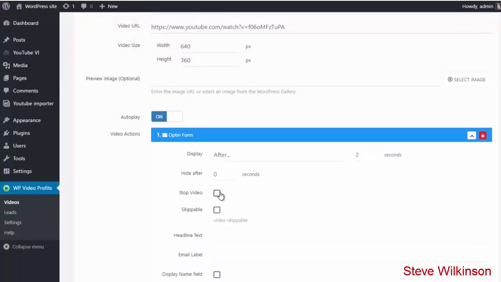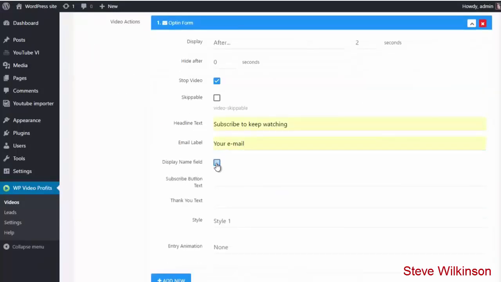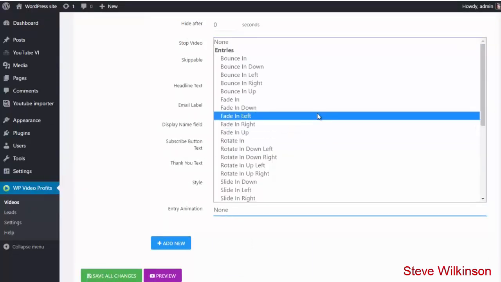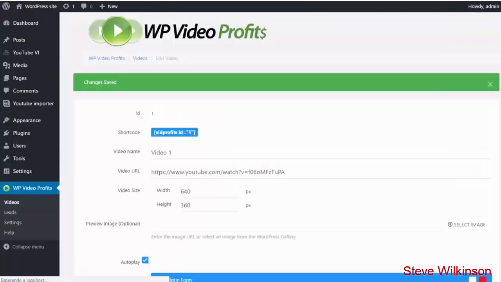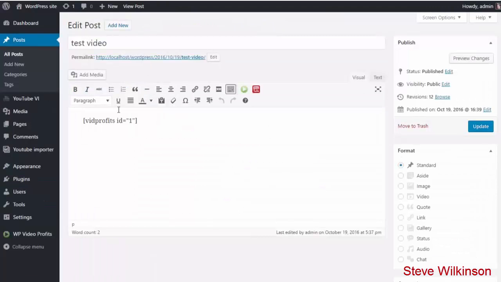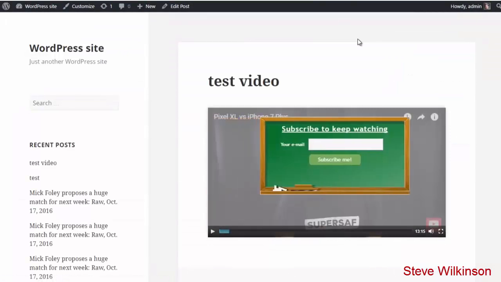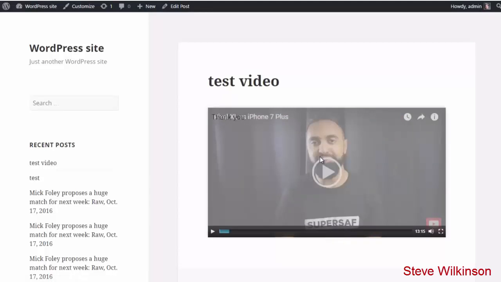You can also choose to lock the video until the action has been completed. Enter some required information for the opt-in, pick a design for the opt-in box from many of the built-in styles, and then pick the animation for the opt-in box to appear inside the video. And that's all. Now hit save and you're done. You could copy and paste this video shortcode inside your blog post and let us see how the final result looks. As soon as we play the video a few seconds later, the opt-in box flies in and forces your visitors to take action.